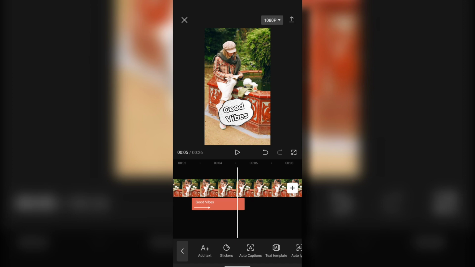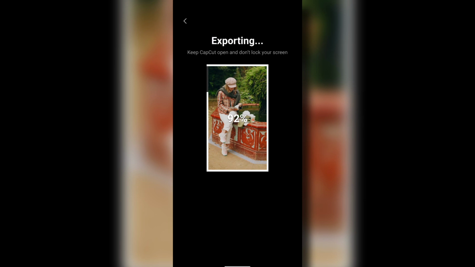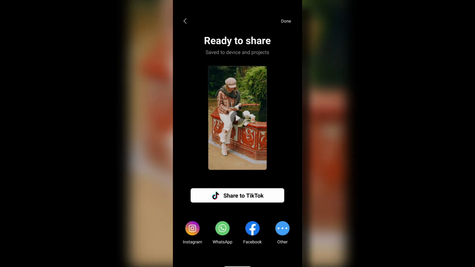Now once you are happy with your text, now it's time to export it. Just tap on this export icon on top right. And this will start exporting your video. Once it is exported, you can share it directly from CapCut to social media platforms, for example Instagram, TikTok and YouTube. And that's it. I hope this tutorial helped you to add your text to your CapCut video.